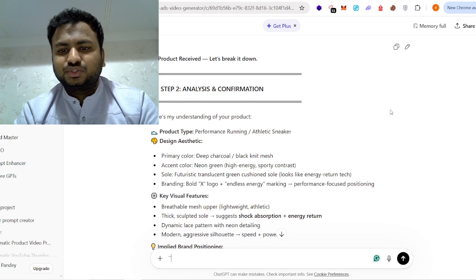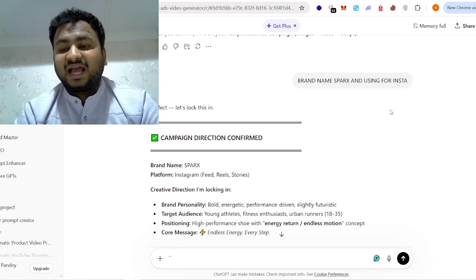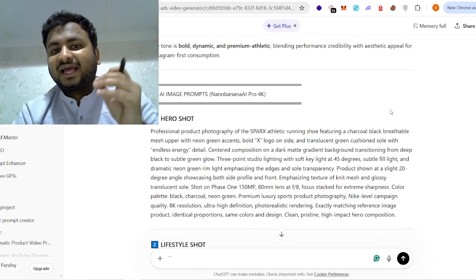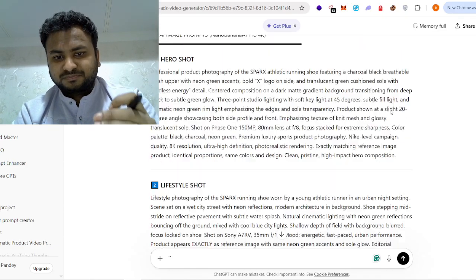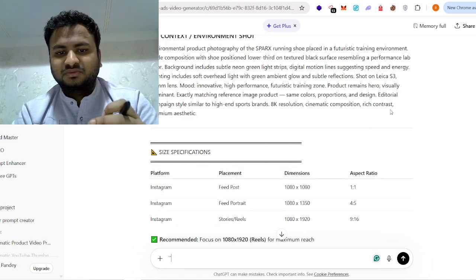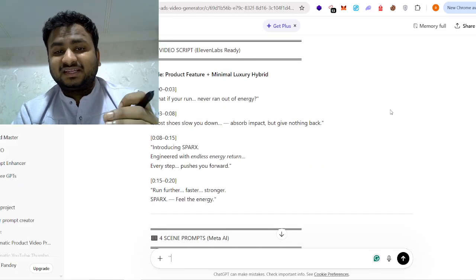Just by adding a shoe and mentioning which brand shoe it is and what I am using it for, it will give me the best Nano Banana Pro prompts. Not just one, not just two, but 3 to 4 different prompts. After that, you can see it also gives me 11 Labs.